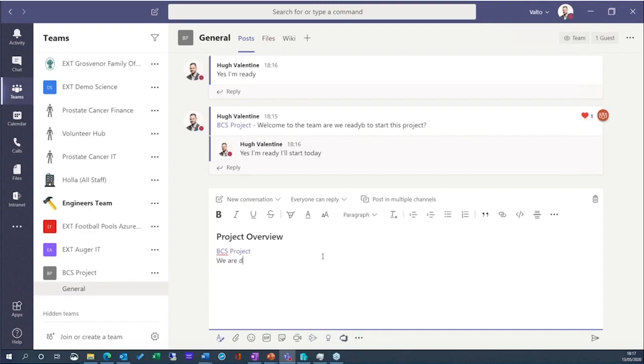And I could say, we are due to start this project. Ignore my typing because it's trying to do it quickly. Here is the key information. And then with this, it's almost like having Word then. I'm able to start putting bullet points. So I said, we need to arrange access.